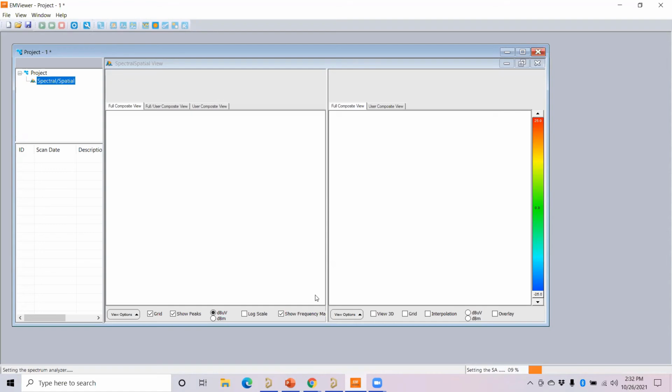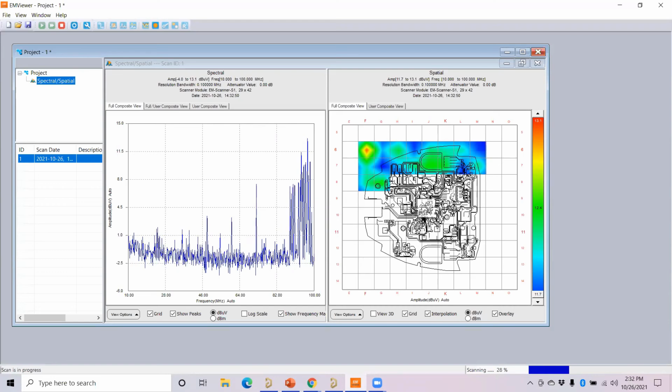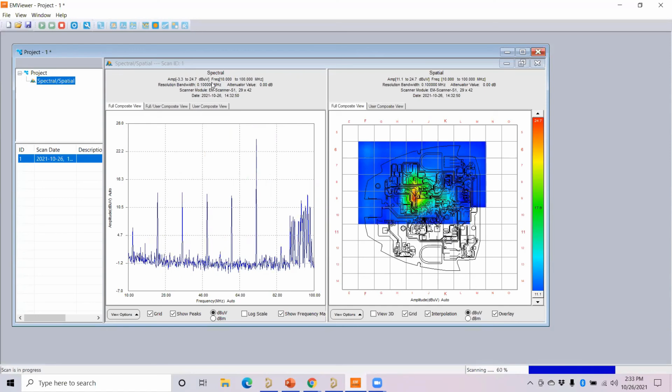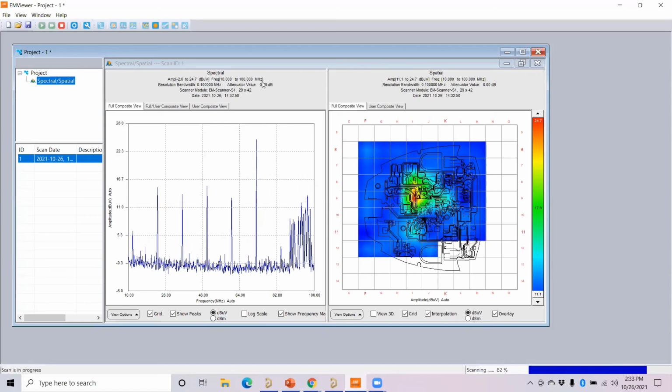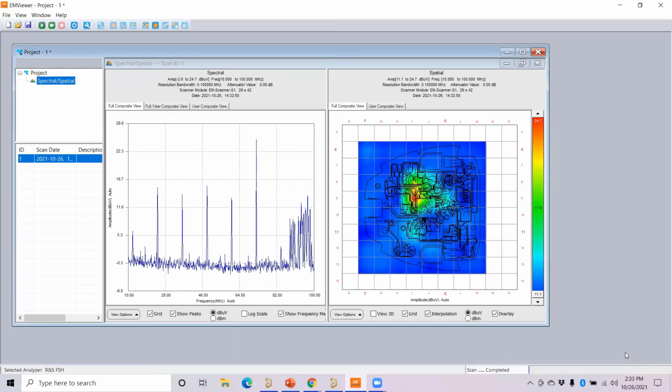Okay, I just click on scan. You can see it setting the spectrum analyzer. So you can see the scan. Let me zoom it. Now you can see on the top, in the spectral side, the amplitude of distortion during the scan. It keeps changing until it finishes. And then you can see the frequency I have set, the resolution bandwidth, the attenuator value, then the EM scanner. You can see in the right bottom corner that the scan has completed. It is done within a fraction of a second.